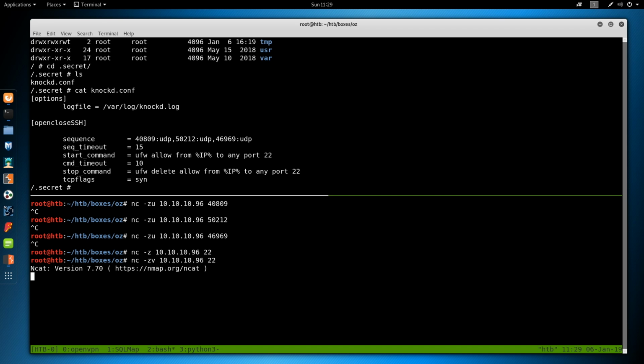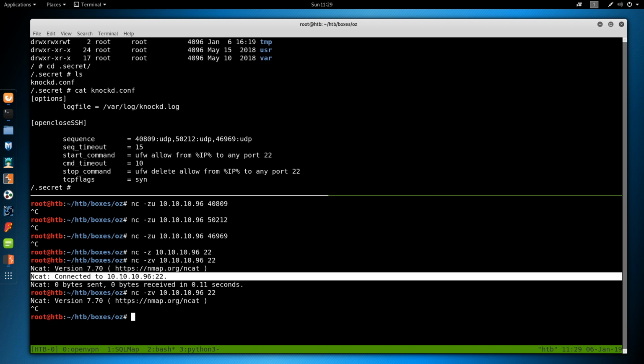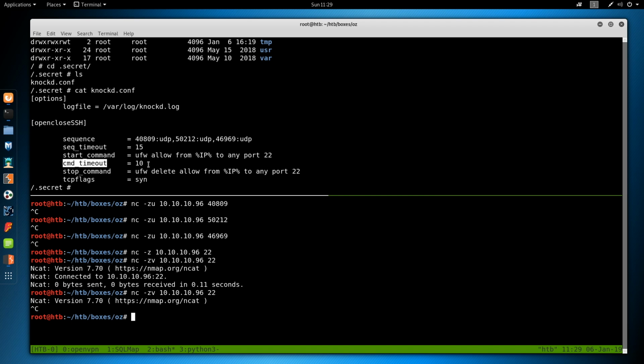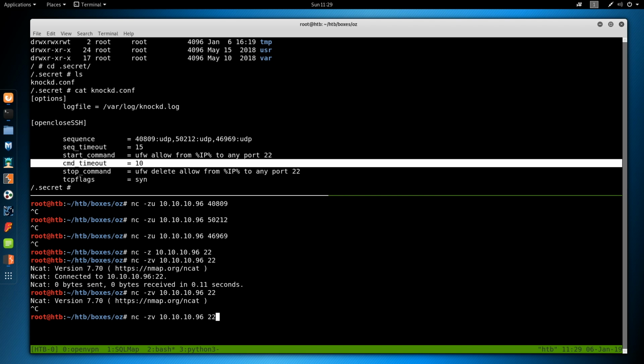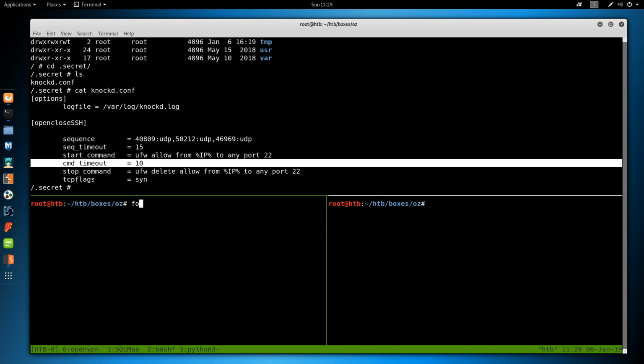If we do ZV, we see it did connect before and then it closed. We got a timeout of 10, so this is only open for 10 seconds. So let's split the pane again. There is a program called knockd that you could use, but I'm fine just using Linux scripts.